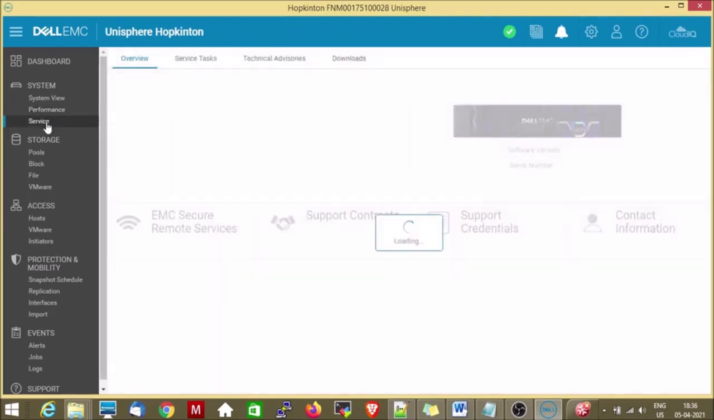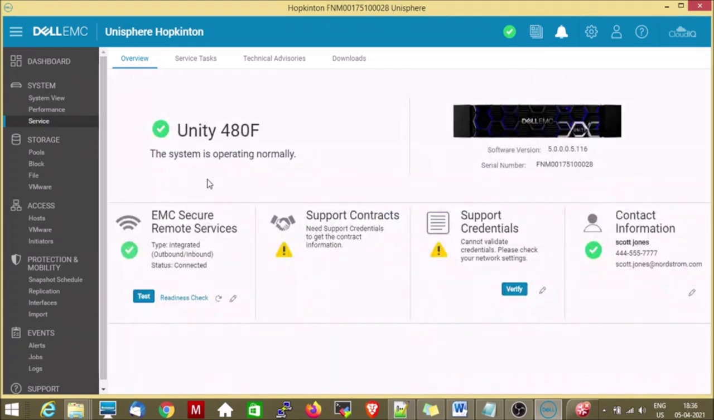Then go to the service, and in the service tab, you can see overview, service task, technical advisories, and downloads. So this is our Unity 480F. The system is operating normally, everything is fine. If you want to configure a call home service, you can configure over here and you can test that one. Okay, we have already seen this one in the settings option.